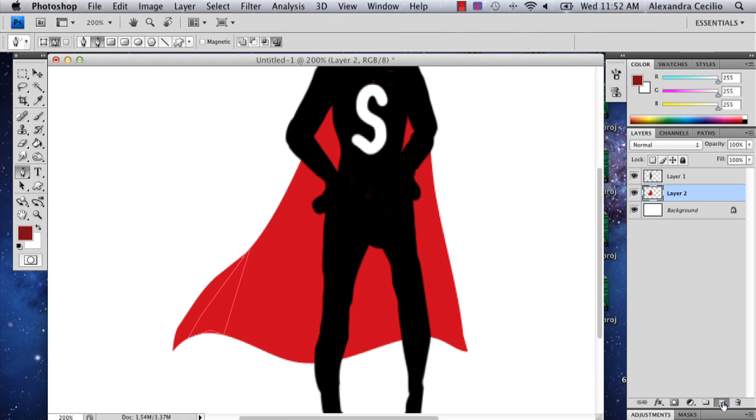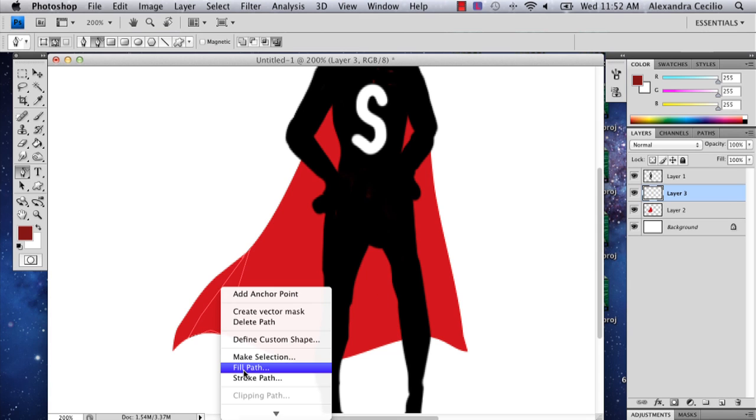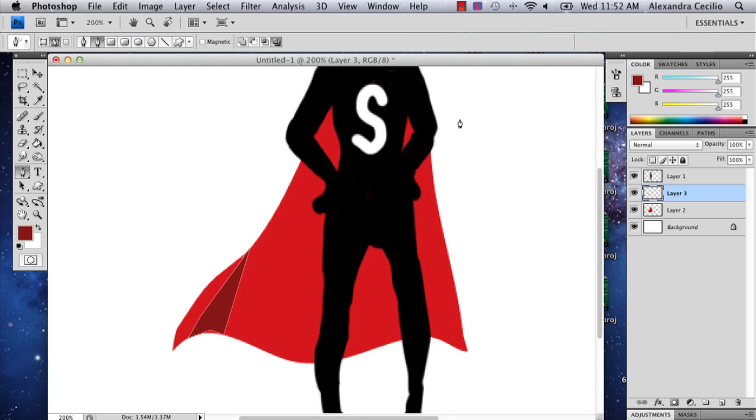You can actually add a new layer too, so that way it doesn't mess up your current layer. And then you can keep doing this.